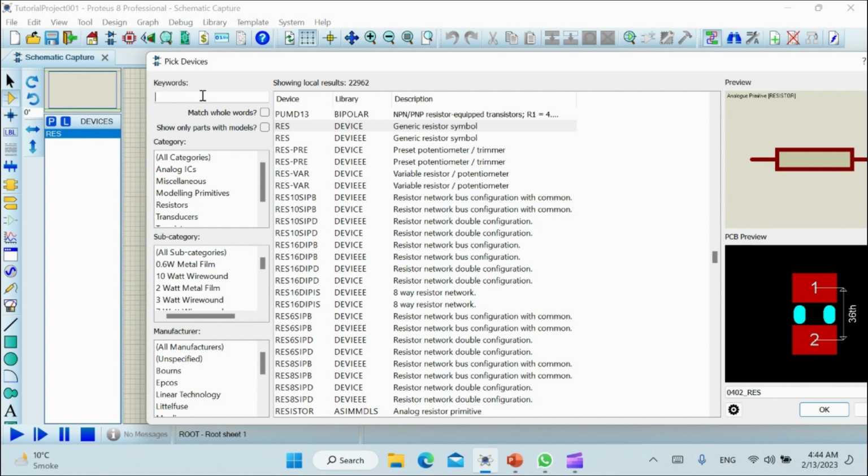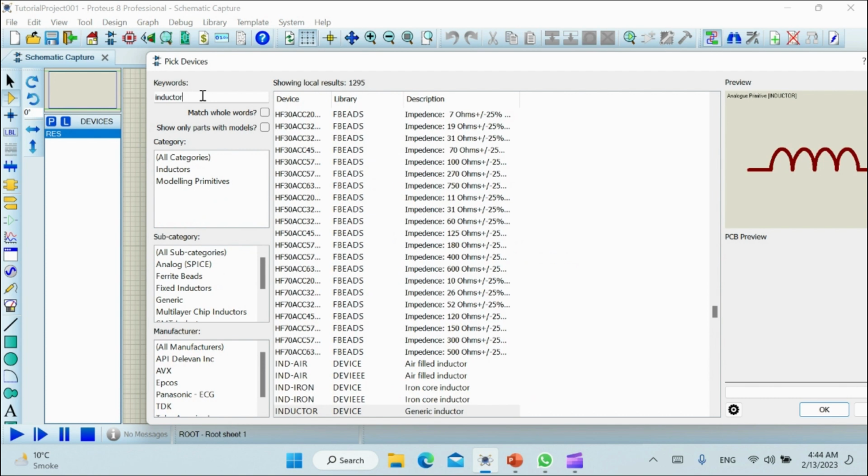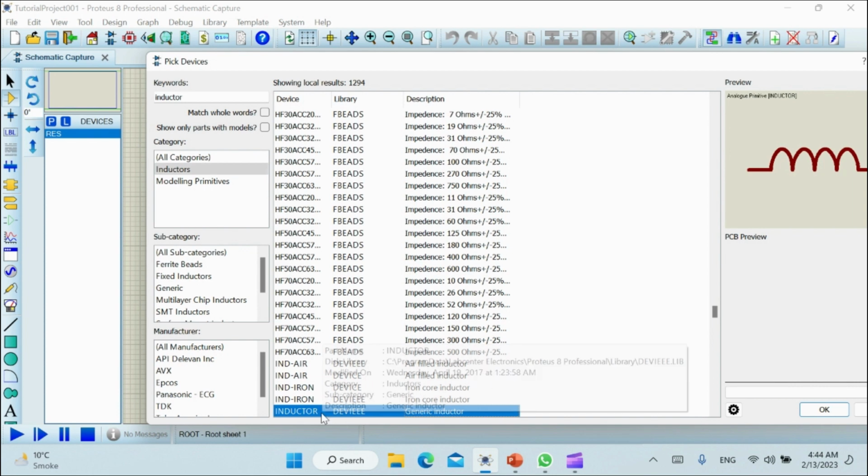Next, we are to find an inductor. Here it goes, inductors. Again, we are to just select a generic inductor. So I have selected this one. I will double click on this component, and here it is in our component window.